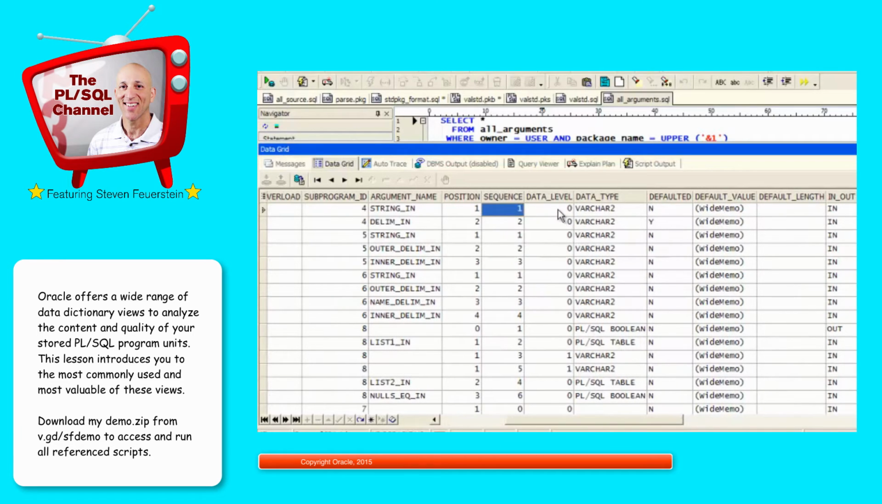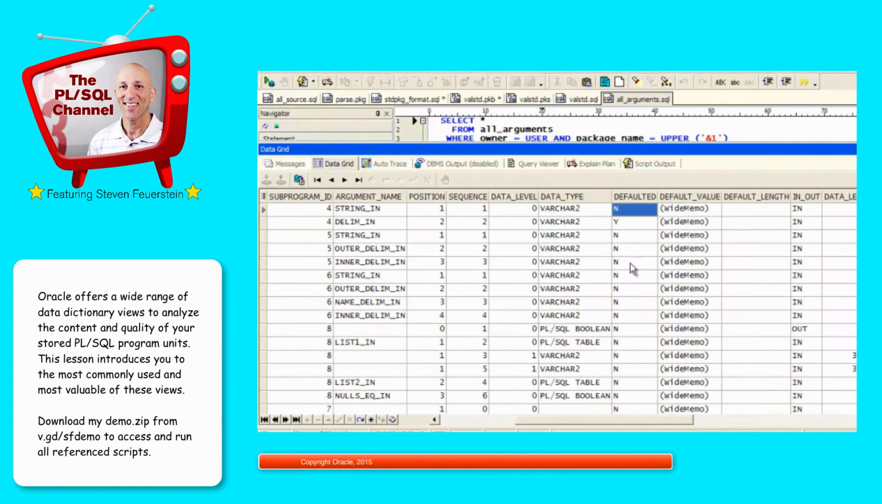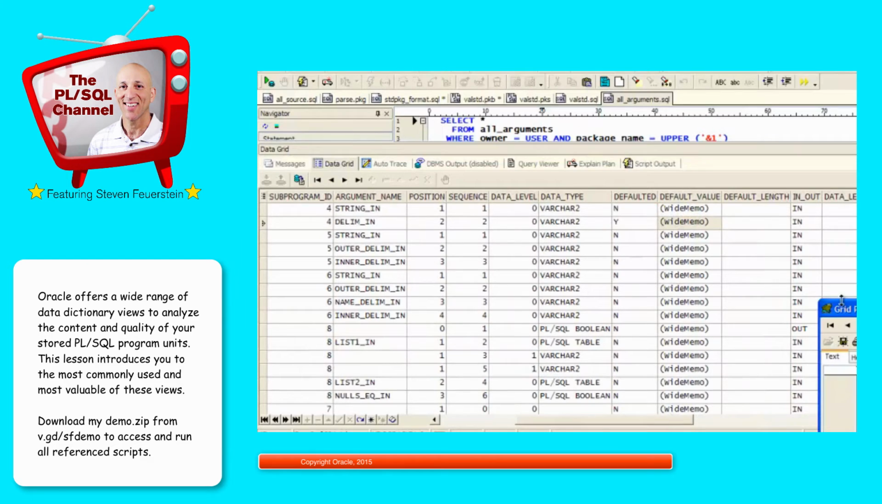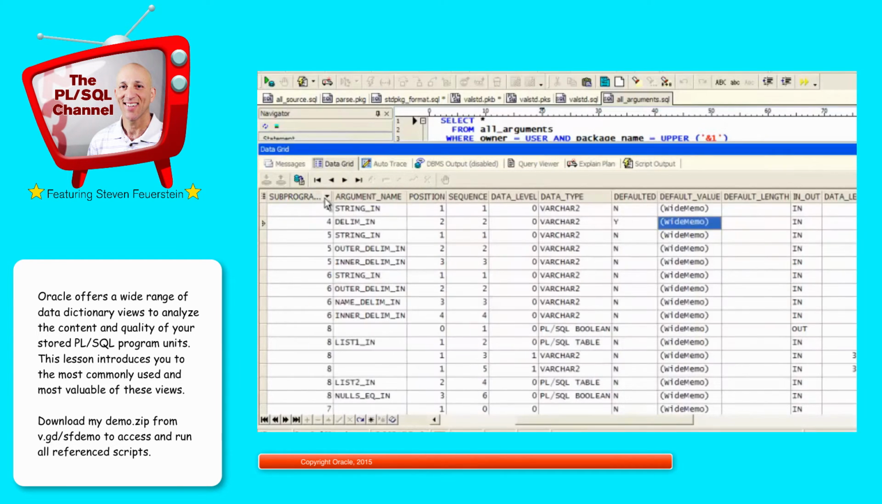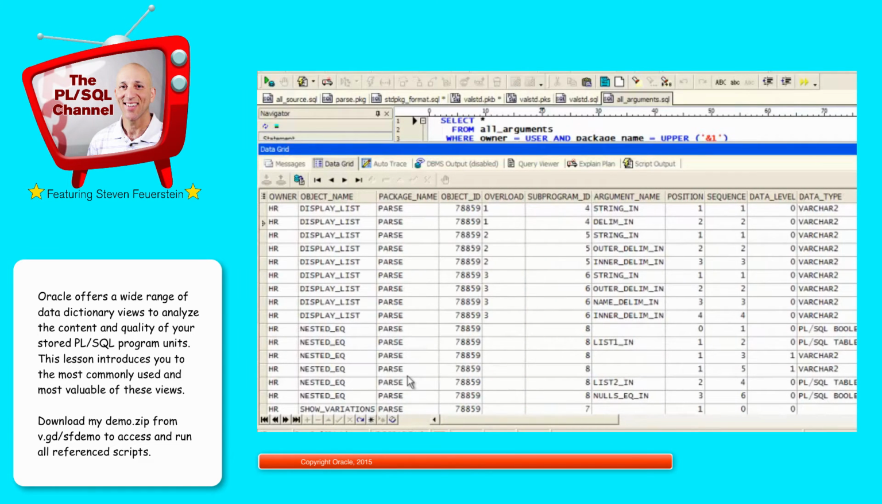I'm not going to get into all the details of what ALL_ARGUMENTS is doing for you. It's actually very complicated and beyond the scope of what you're ever likely to want to do with ALL_ARGUMENTS. But notice the data type, whether or not it has a default value. That's very valuable. Though I believe the default value is actually always null. So even though it has a default value, ALL_ARGUMENTS doesn't record the default value. Too bad. The mode of the parameter, and so on. So that's a basic dump of ALL_ARGUMENTS.